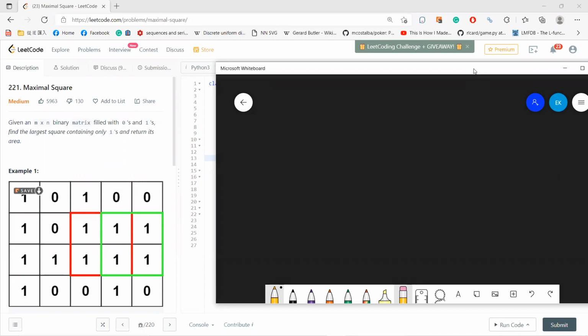So basically you get grids, and you only count ones, and you need to find the largest square containing only ones. So 1, 1, 1, 1, right? This is 4, right? So you need to find the largest square, then return its area. Since it's a square, the area is just the length squared, right? So we just need to find the maximum length.